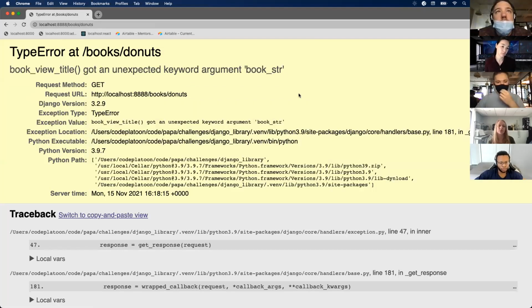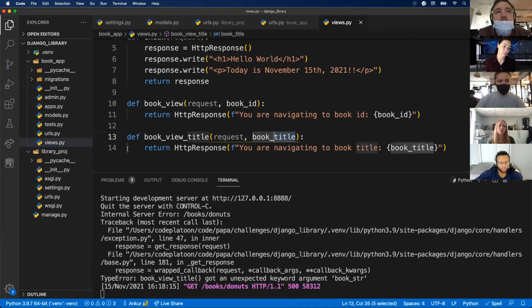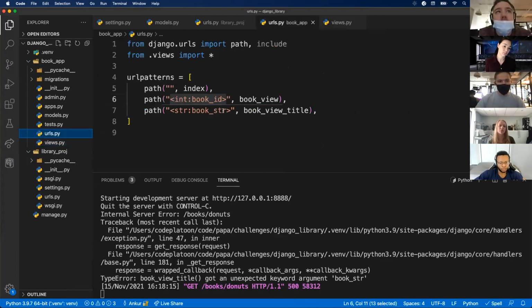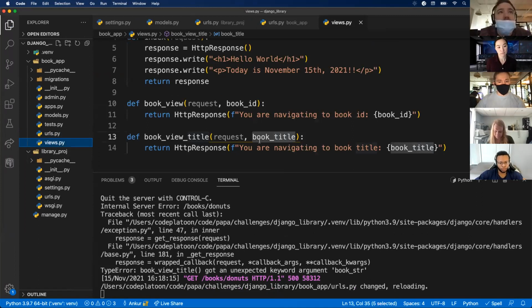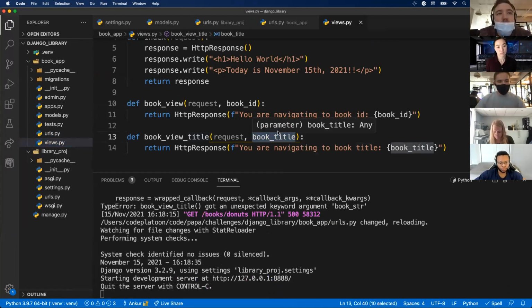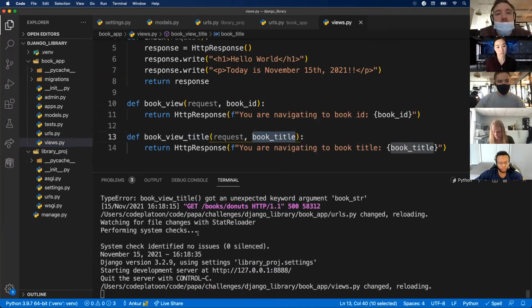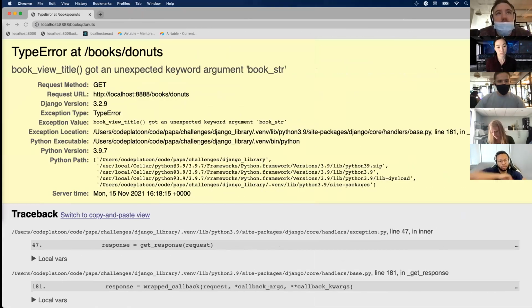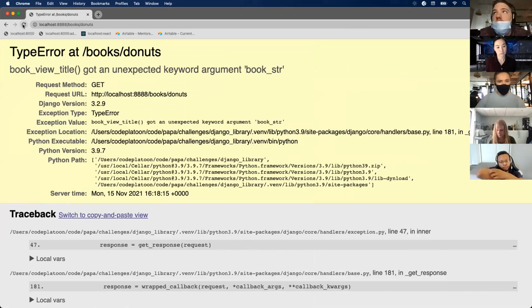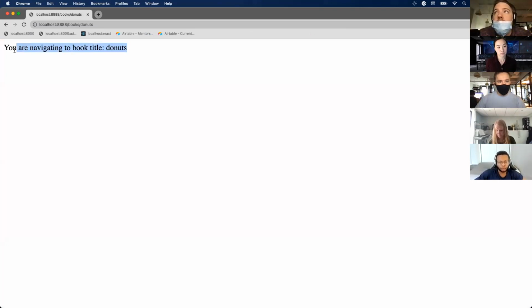Oh, so I renamed it. Looks like I called that book title, so I should name that here. So book title is what I meant to put here. Again, those names have to match. So this is a good example of how it doesn't automatically work. You need to actually match the name here with the name of your parameter. All right, so book title, looks like my server is good with that. If I go back here and refresh, all right, you're navigating to book title.